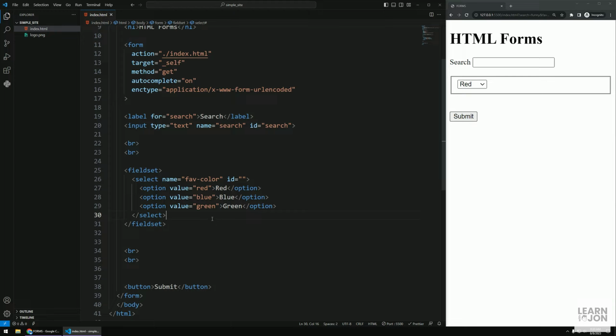Now, sometimes you want the default value not to be the first one, because by default, the first one will be shown as the default value. Sometimes you want this third one or some other value. So on the option element, we have the attribute called selected, and it will make that option the default value. Right now, it's green. So that's one way to make a default value visible to the user.